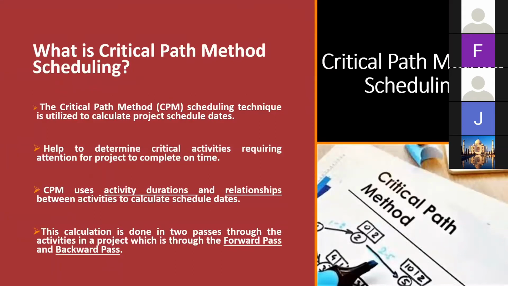This CPM method uses two elements. The first is the durations of the activities, and the second is the relationships between the activities, in order to calculate the activity schedule dates. These calculations are done in two passes. The first one is the forward pass, and the second one is the backward pass. We'll learn more about this later on.